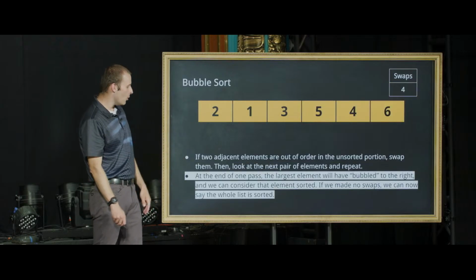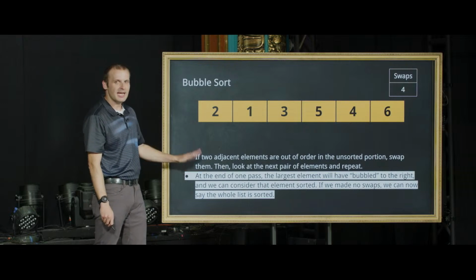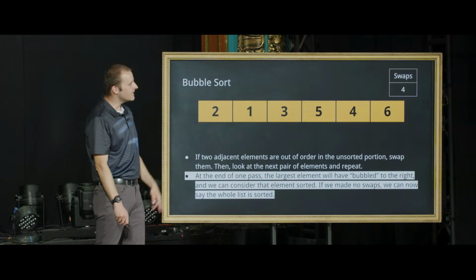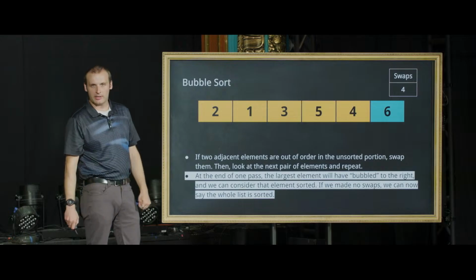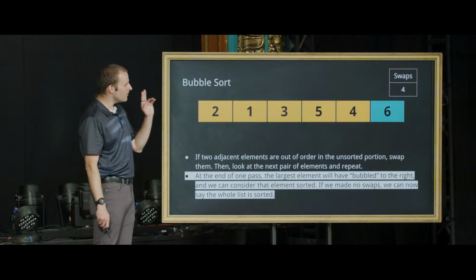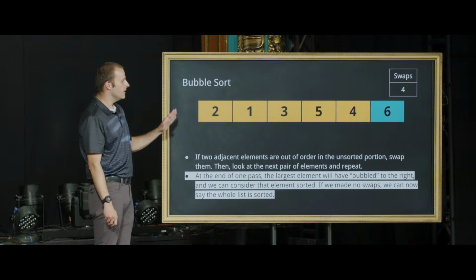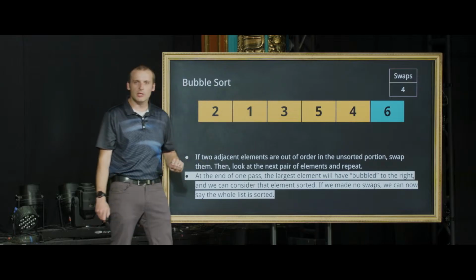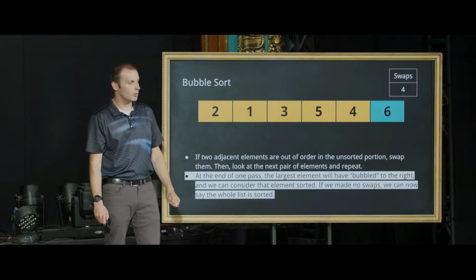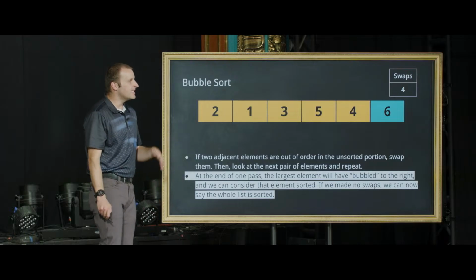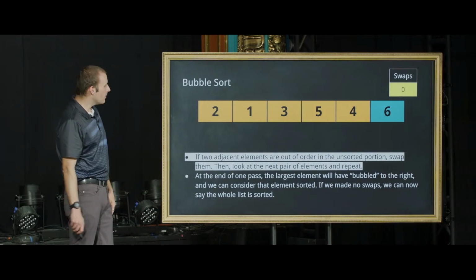So we can declare at this point that the largest element has bubbled to the end, and we can say that that is sorted. Okay? So we have pushed it all the way to the end. It is sorted. This orange portion here is our unsorted portion. The blue is the sorted portion. Once we go back to the beginning, we want to reset how many times we've made a swap. And we'll go through this process again.